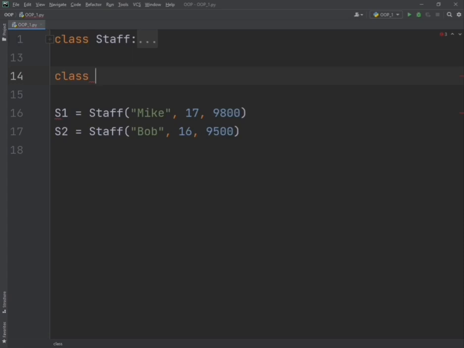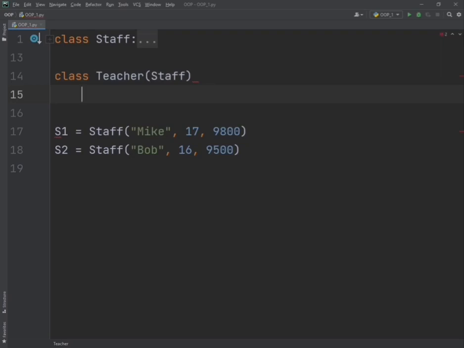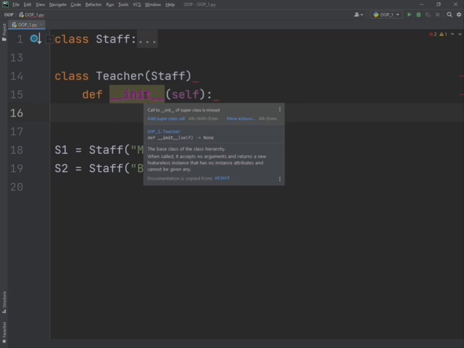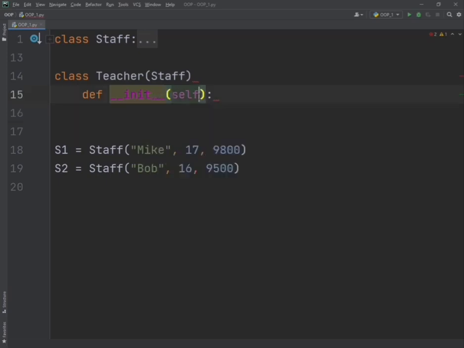Now let's name the next class, which will be teachers, and in the empty parentheses I will write staff to show that it is a subclass of the class staff. Now as we did in the previous class, where we created the init method first, we will do the same here. I will write def underscore underscore init underscore underscore and self in the empty parentheses. Now I will add other arguments along with the self argument, which will be name, age, fee and subject.